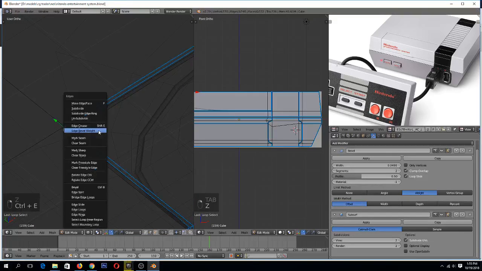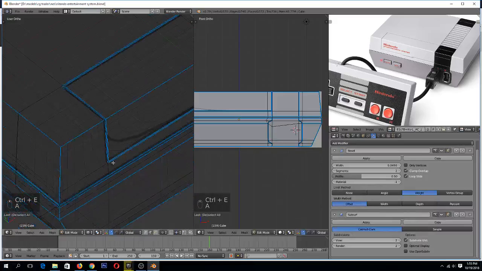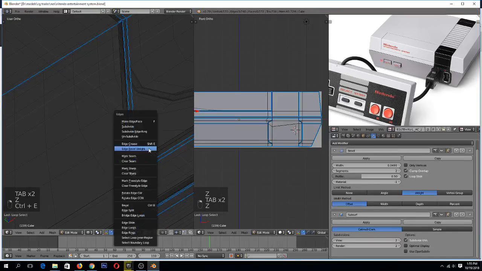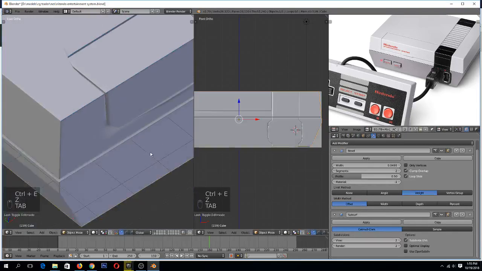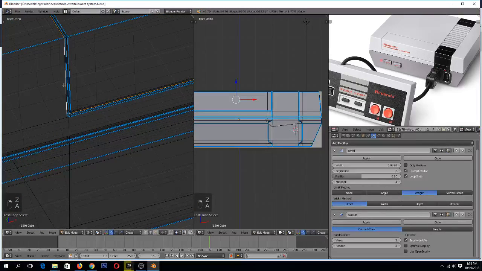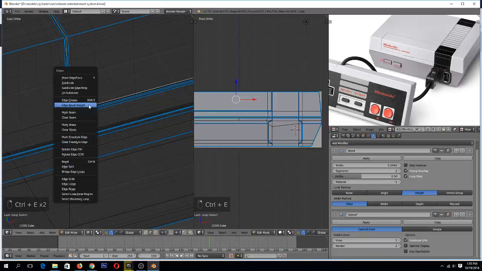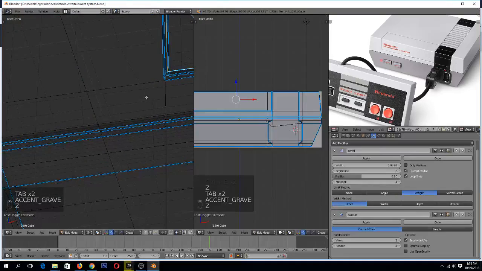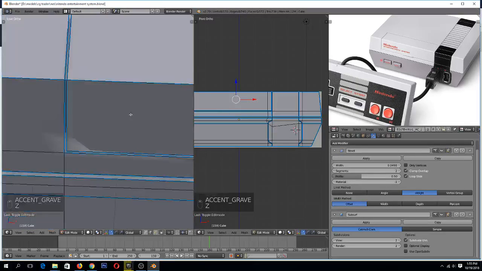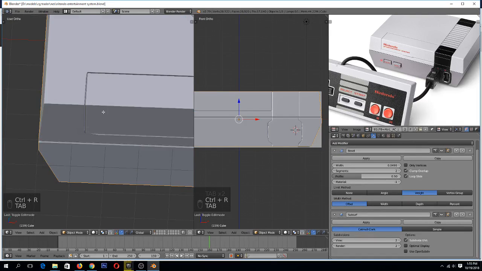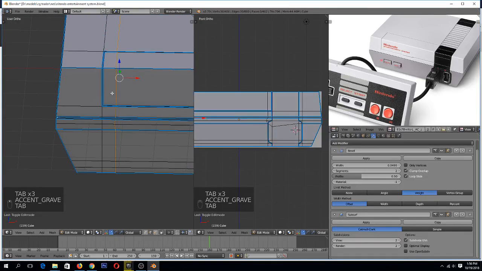So bevel weights are just a simple way of letting Blender know which parts should be sharp. So let's also select this corner, Ctrl B, Ctrl E, give it a bevel weight as well. Also this loop needs a bevel weight, and that. And if it's not sufficient like that, you can just add a loop close to make it sharp like that.